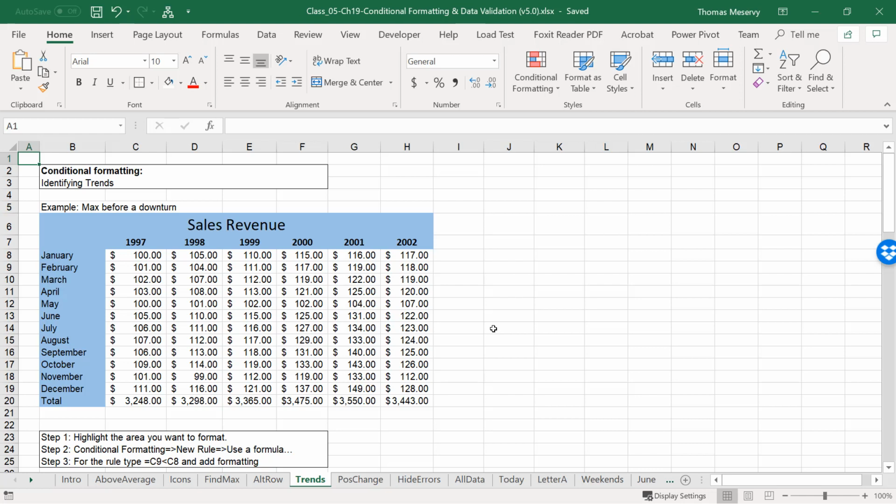We can use conditional formatting in order to identify trends in our data. We know that. I want to show you this example to identify a couple of challenges that you might run into. Here we have our sales revenue for each month for many different years, including the total down below. What if we wanted to identify the maximum value before a downturn occurs?